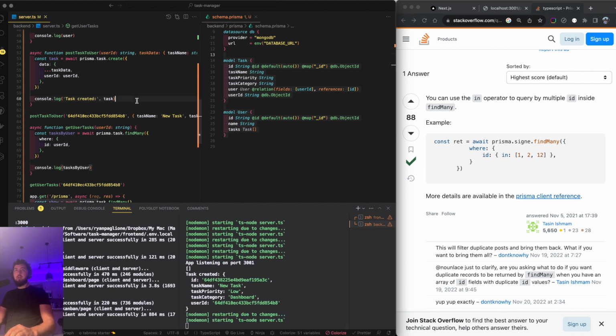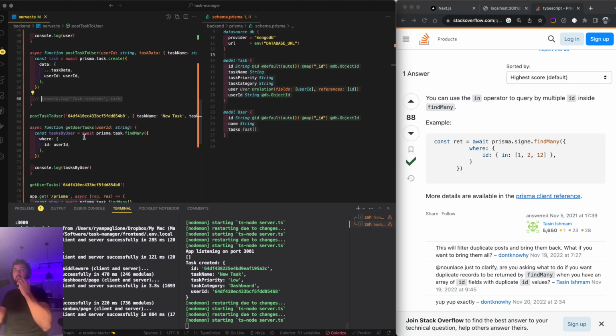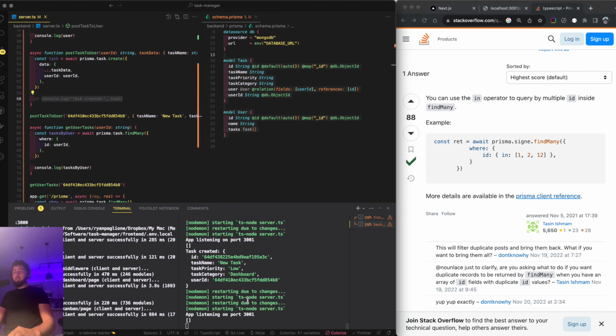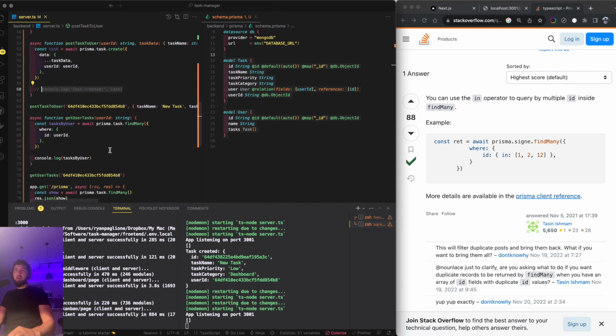Let's see. And let's not have console created. Let's see if we can get user task. App listening, boom, boom, boom, get user task. There's none there. Find many.